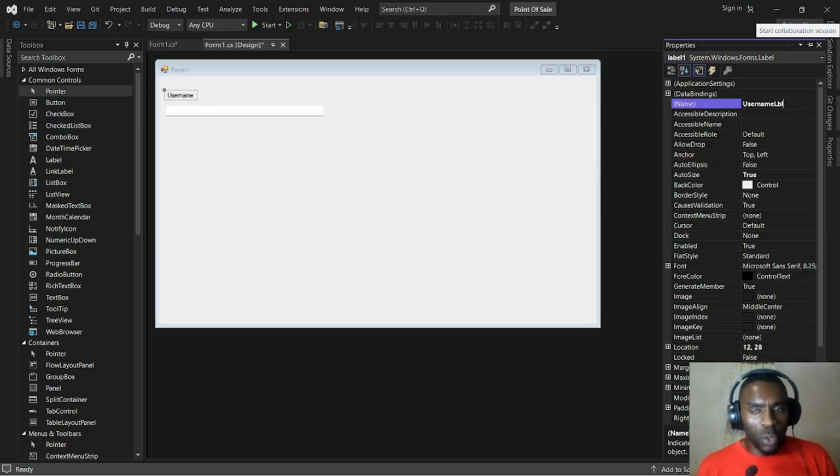Most of the time, it's not necessary for labels if they are not going to be referenced in source code. But for all labels that will be referenced, they need proper names so that when somebody is going through the source code, it's easy for them to understand things without having to visit the user interface.